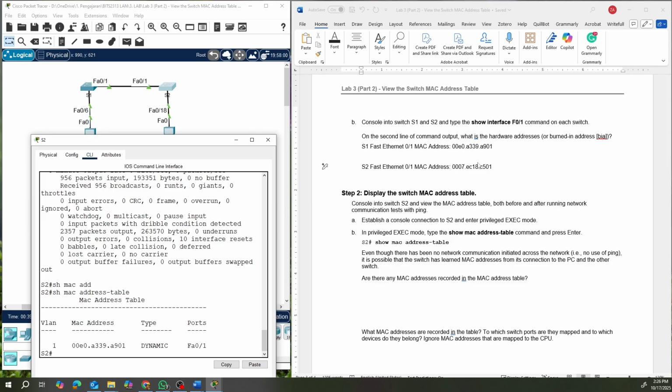So E0E339, okay, you can look at S2, no. And then 00E0A339 belongs to switch 1 MAC address, which is mapped to FA01. So in this case, which FA01 do we refer to? Remember, we are looking inside switch 2. So switch 2 can recognize that the connection of switch 1 comes from switch 2 FA01. It comes from the FA01 port in switch 2.